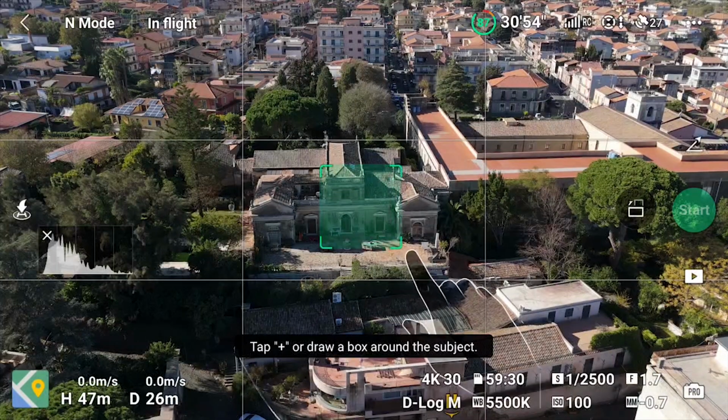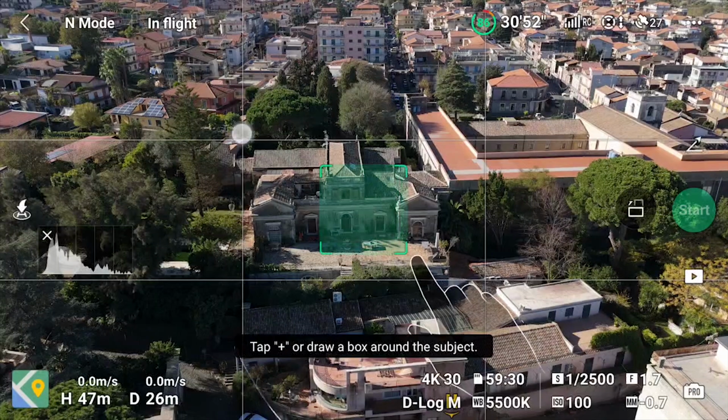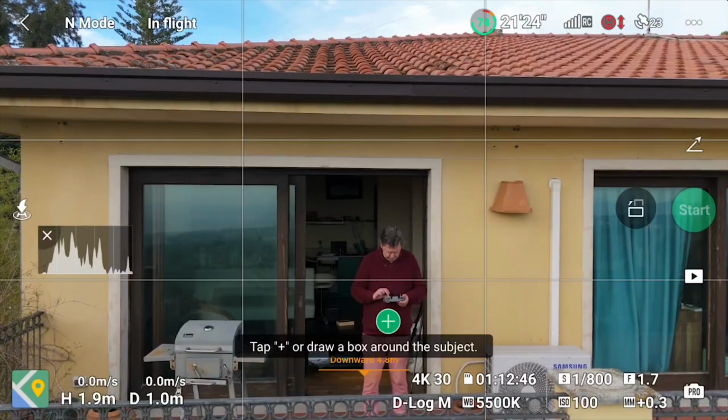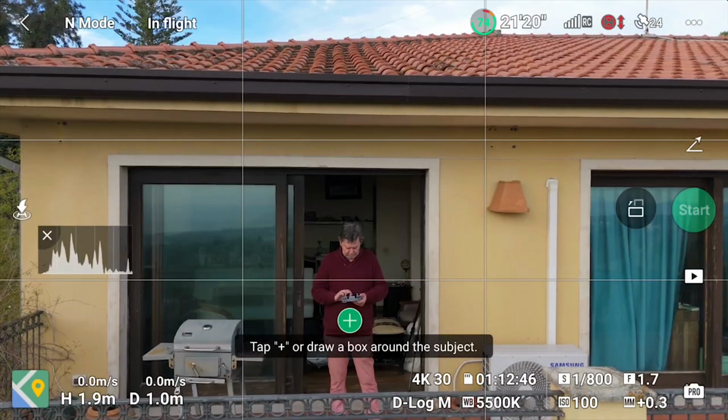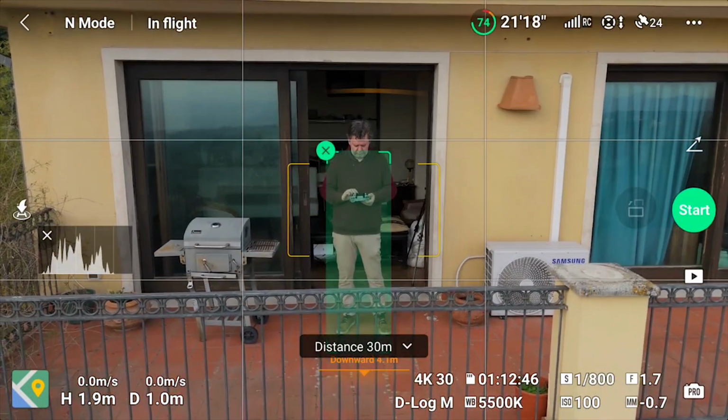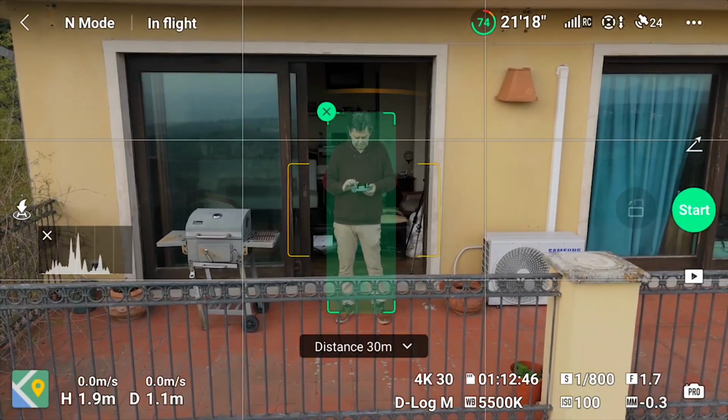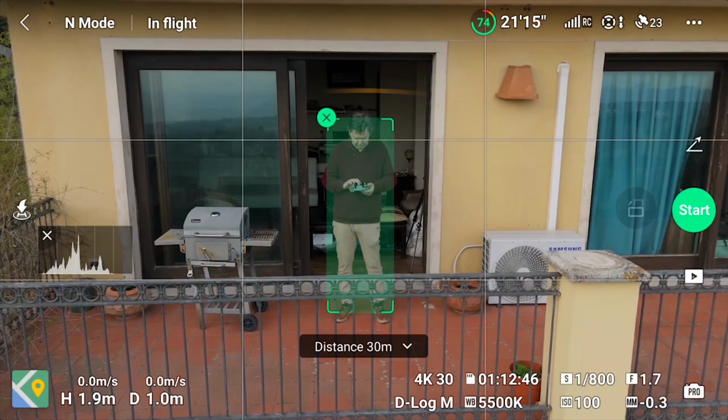After having chosen one of the 6 Quickshot modes, a target must be selected by drawing a box around it. If people or vehicles are on the frame, a plus sign will be overlaid and we can select them as targets by simply tapping on this icon.